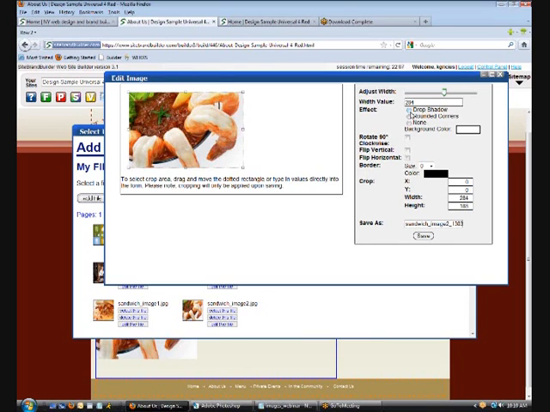As well, you can add drop shadows to your image by selecting this. You can add rounded corners. You can adjust the background color behind the image. You can rotate the image, flip vertically and horizontally, add borders. You can do all this through here.